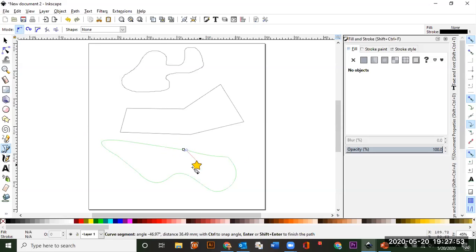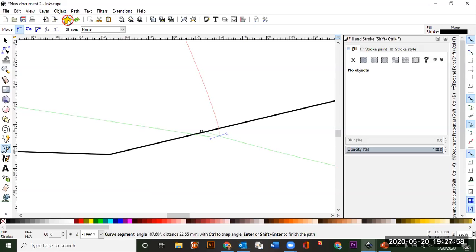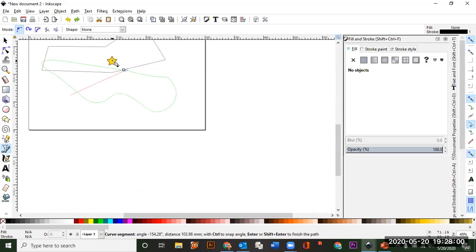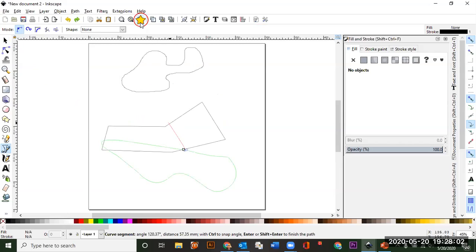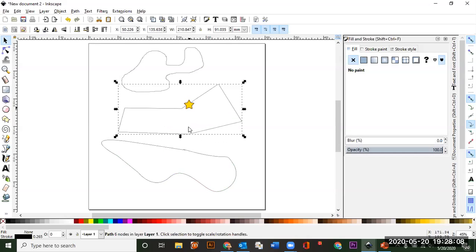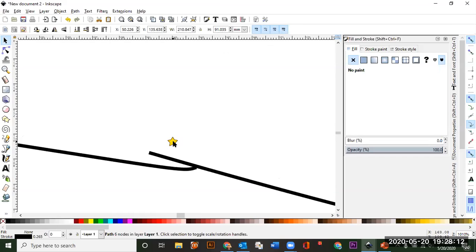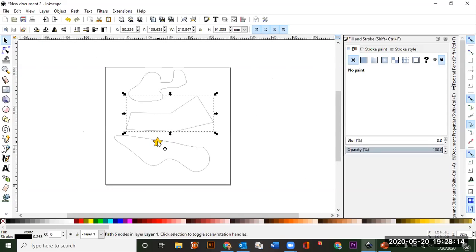Let's see if I can grab the end of it. No, I didn't. I missed it. I think it's pretty close. So I've just drawn a shape, and I've missed the end of my line, which gives me a perfect opportunity here. So I'm going to go to this command right here.